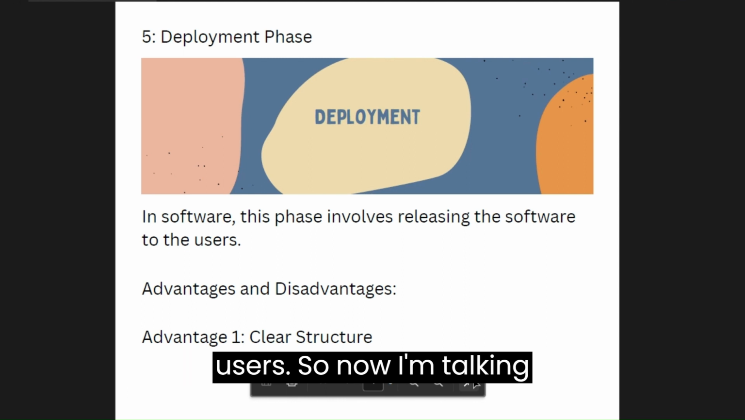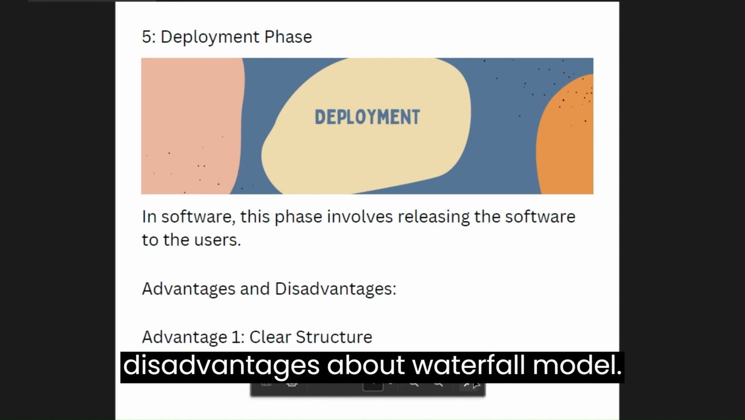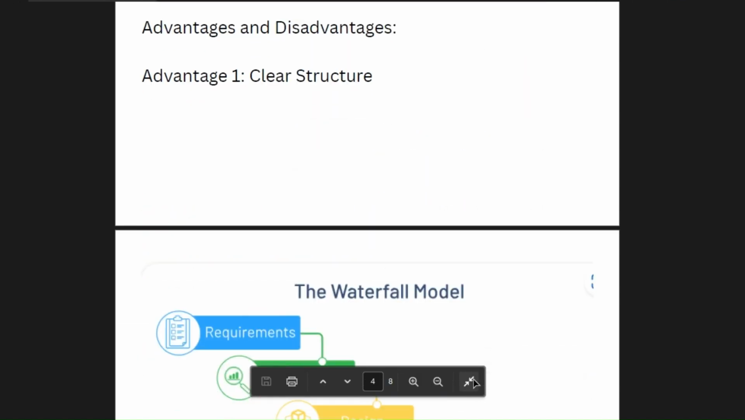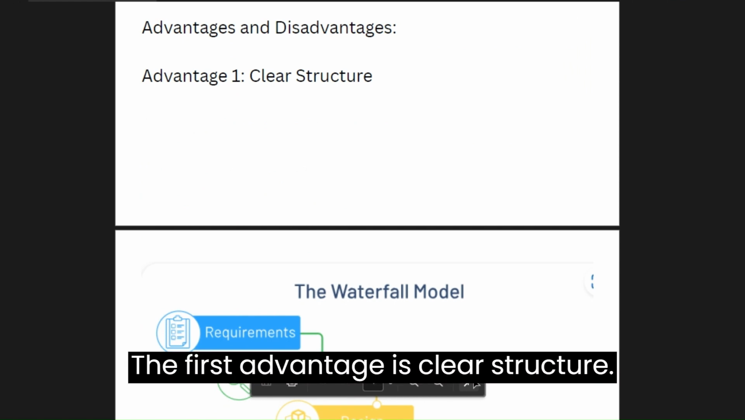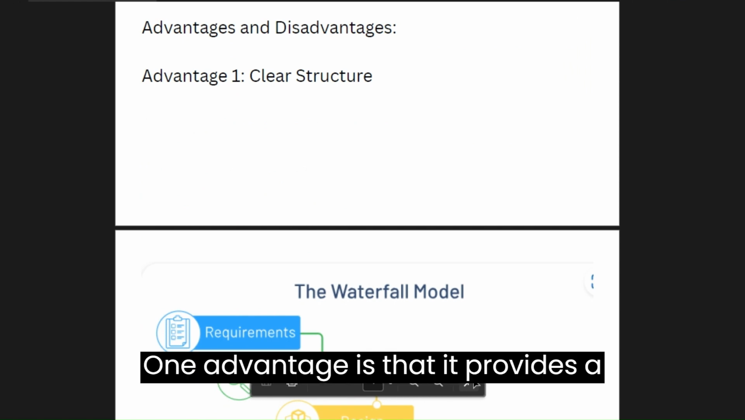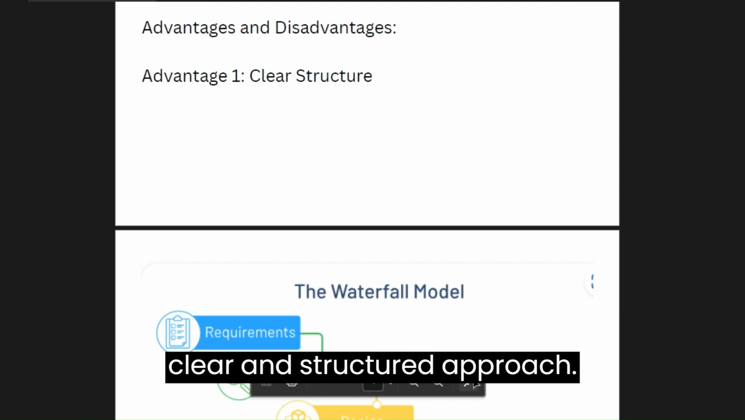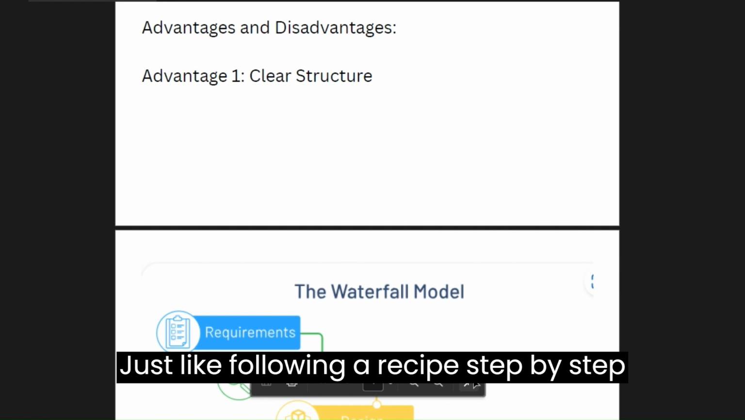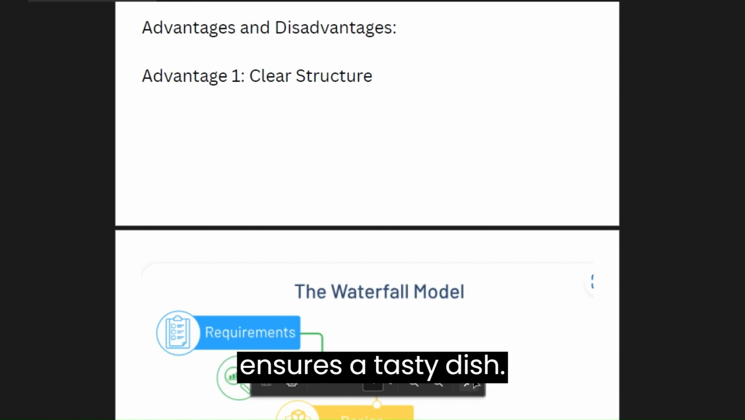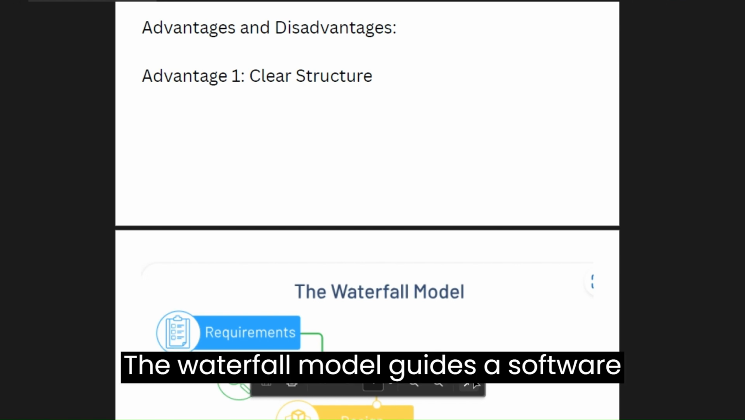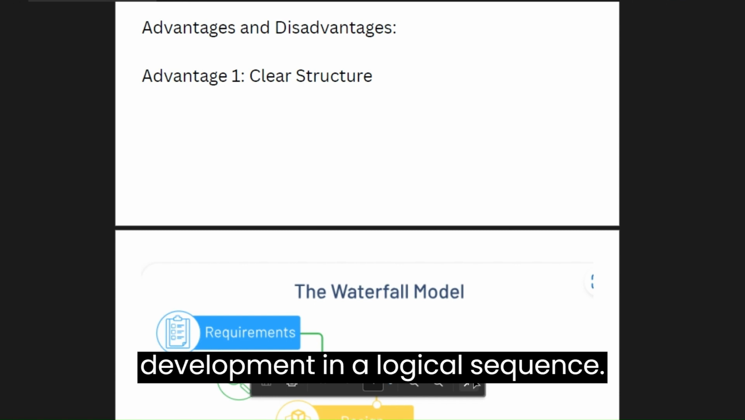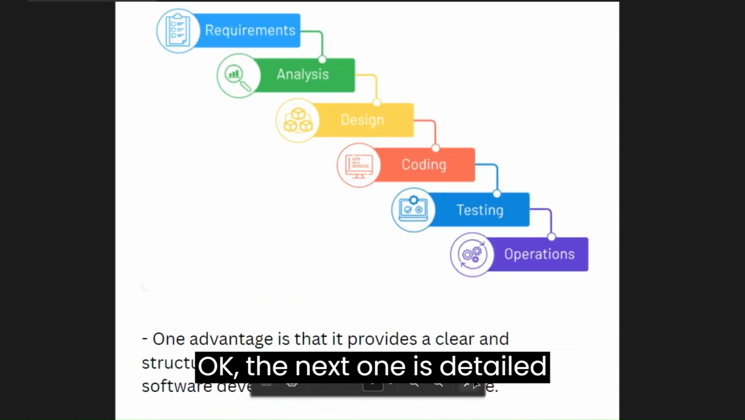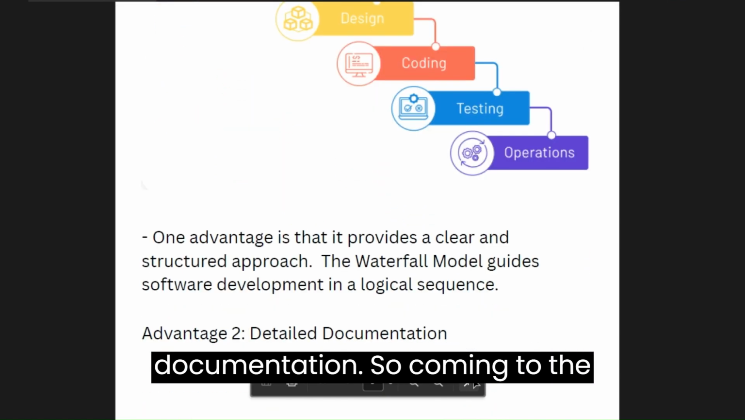So now I'm talking about advantages and disadvantages of waterfall model. The first advantage is clear structure. One advantage is that it provides a clear and structured approach. Just like following a recipe step by step ensures a tasty dish, the waterfall model guides software development in a logical sequence.